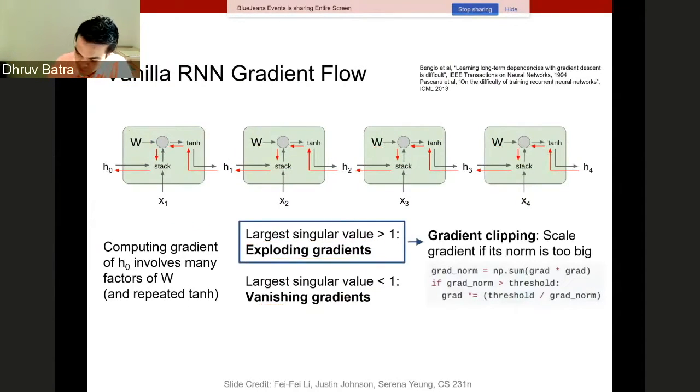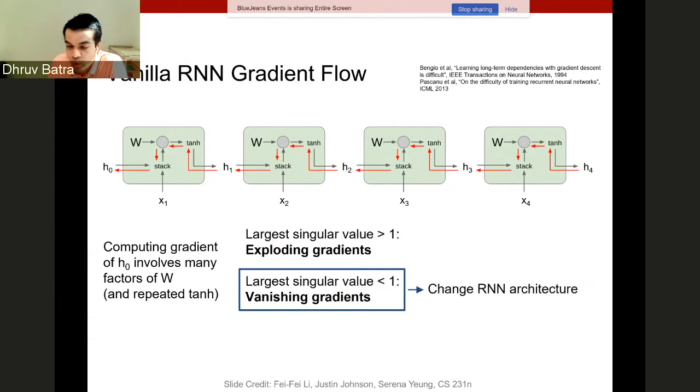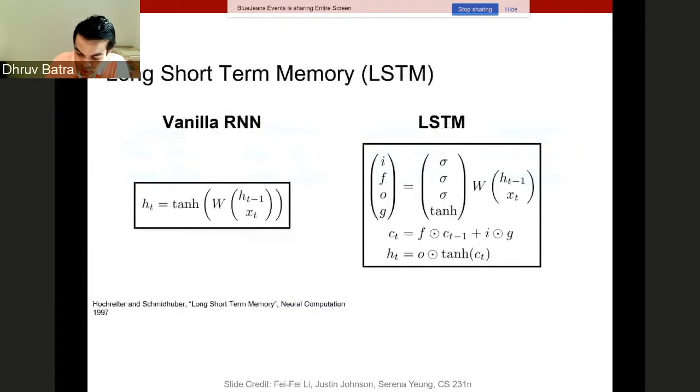One common solution for exploding gradients is called gradient clipping. This is a common trick that you'll find in implementations, which is just check for the gradient norm. And if the gradient norm is greater than some threshold, then scale the gradients by the norm of the gradient by this threshold. And so this is called gradient clipping. For vanishing gradients, what is much more common is to change the RNN architecture, and that's exactly what we're going to show you today. Vanilla RNNs have a particular problem with vanishing gradients that LSTMs try to overcome.